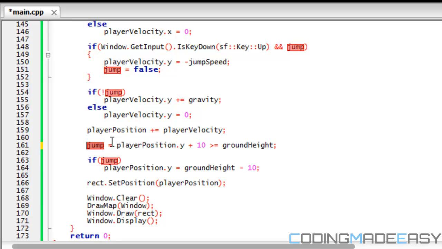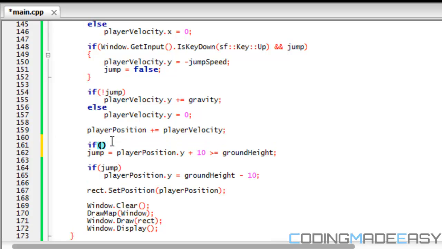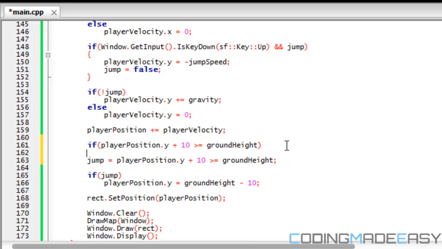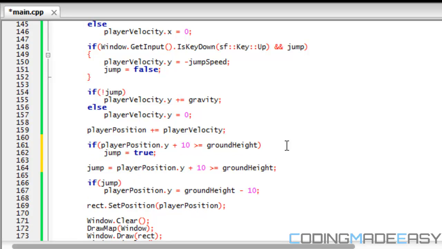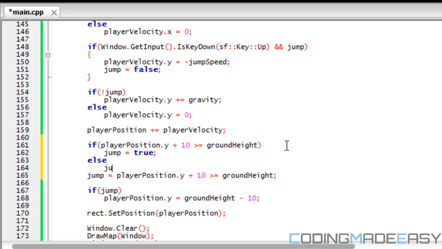So instead of using an if statement, we can easily say if player position dot y plus 10. The reason I'm doing this plus 10 is because that is the height of the player. So we want to check if the bottom of the player is touching the ground. So I could put if player position y plus 10 is greater than or equal to ground height, then jump is equal to true, and then else jump is equal to false. But that is a waste of so much code.